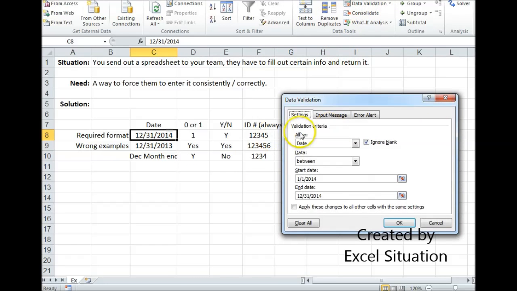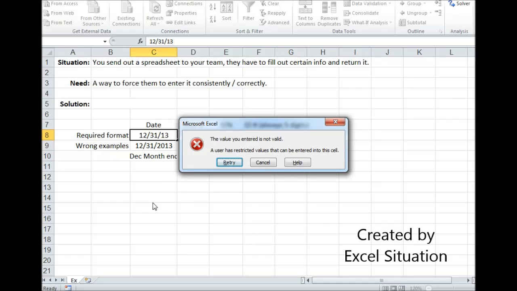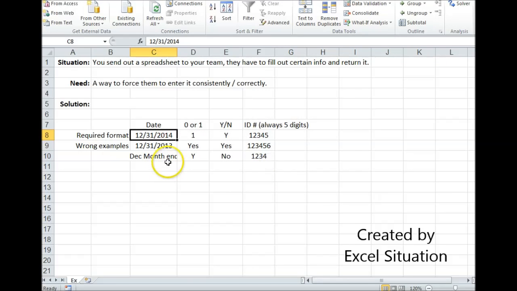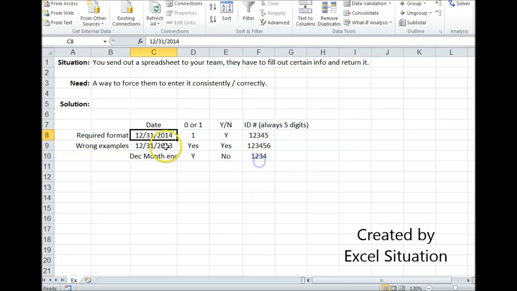Choose data validation. And the criteria to allow, I chose date for this one, and I chose a range. The first of the year through the last of the year. If they choose or type in anything other than that, they're going to get a message. So let's check it out. 12/31/13. That's outside of the range. So they're going to get this message, and it won't accept it. If they try to type in words, same thing. Again, anything other than how I set it up.